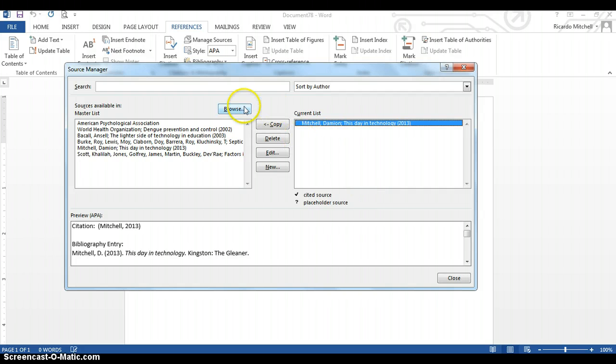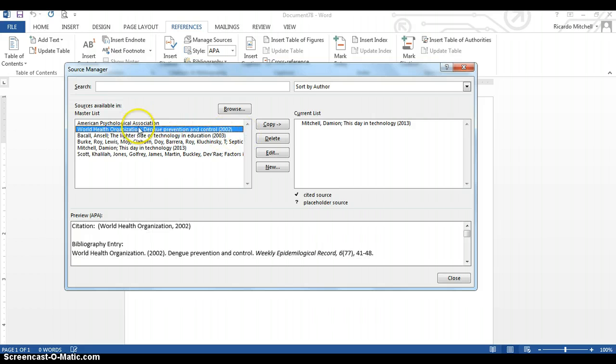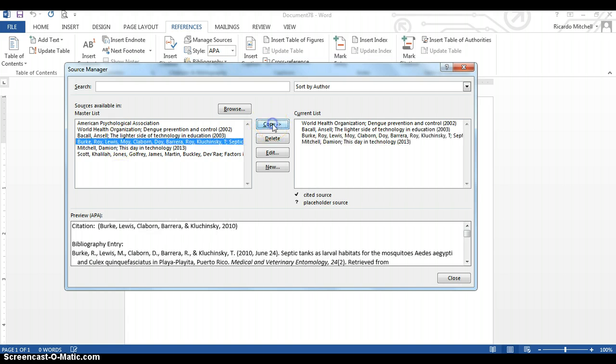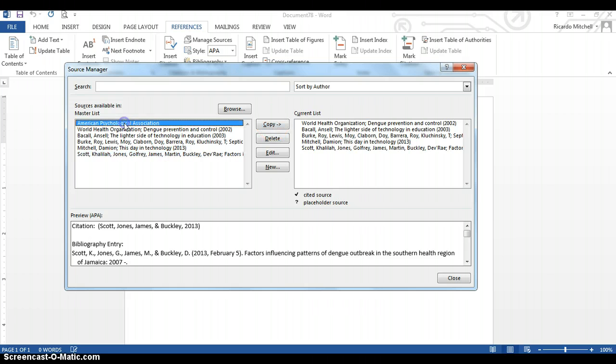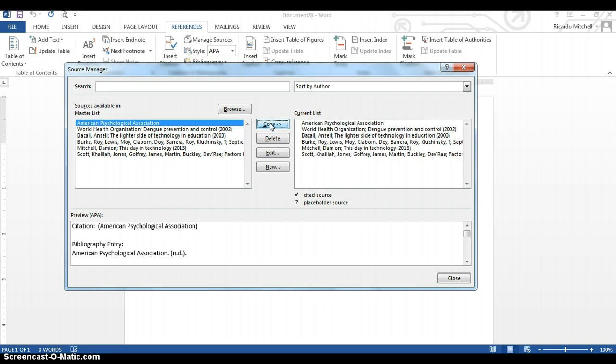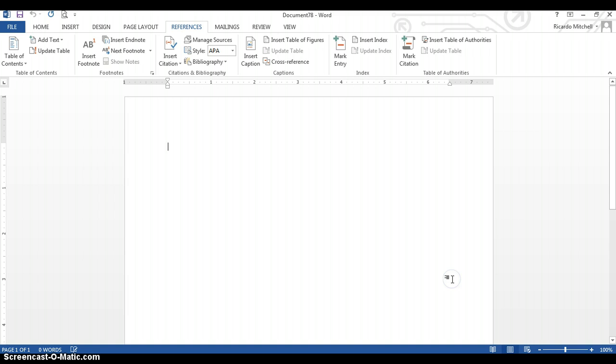Alright, now after that is done, I'm going to add some of my entries from my master list, because the master list are those entries that were entered before on my machine. So if I want to add them to my current list, because whatever we find in the current list will be imported into our references page. So I'll just go ahead and copy a few over just to make the list a little longer. Okay, now that I have my master list, I'm going to go ahead and click on Close.